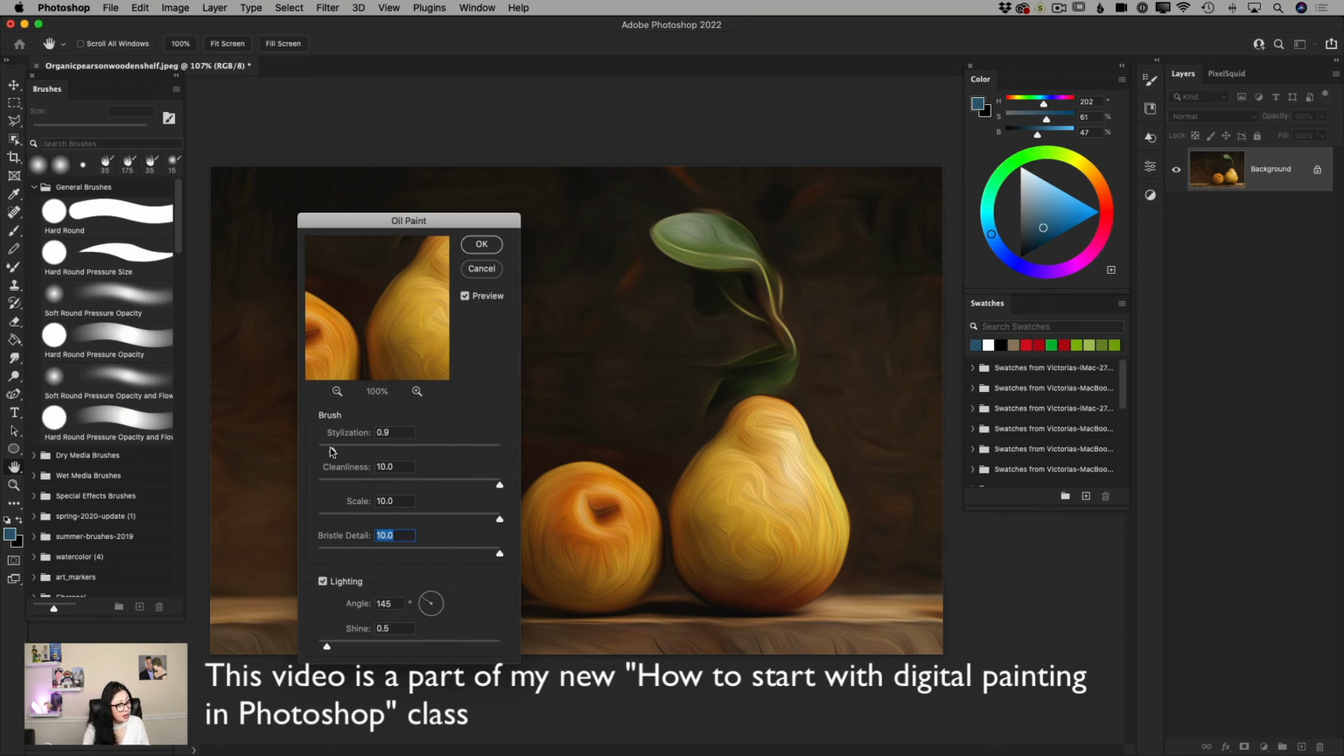Now let's move all sliders to the left, just like that. Now we don't have any painting effect, any oil paint effect, applied to our image. I will move the stylization slider to the right a little bit. Same with cleanness, and I will move the bristle detail a little bit to the right. Same with scale, just slightly.